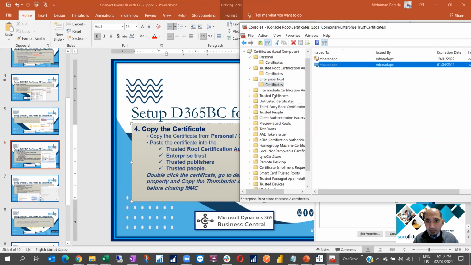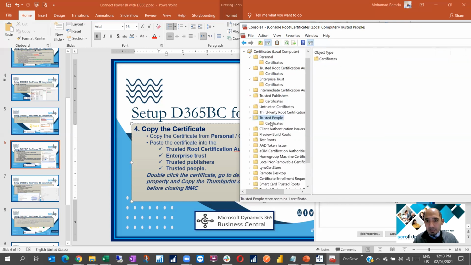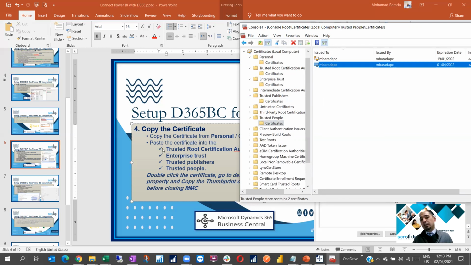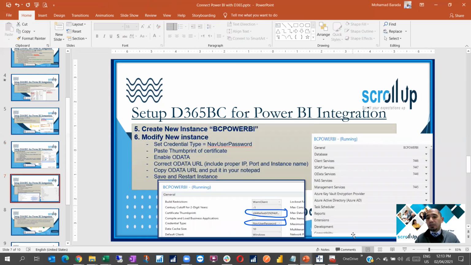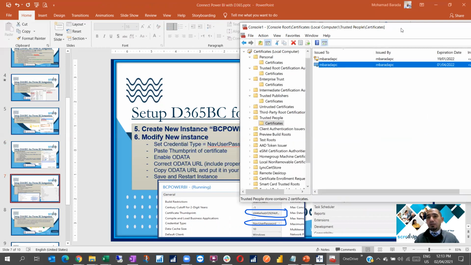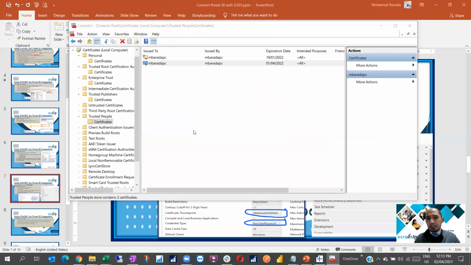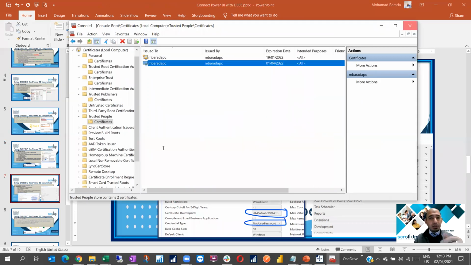And I go to Trusted Publishers. These are the potential folders that the certificate might use when running the instance of Dynamics. When you finish this, the certificate is ready to be used. So we finish this certificate part. I don't need to save my configuration; I will enter it next time.